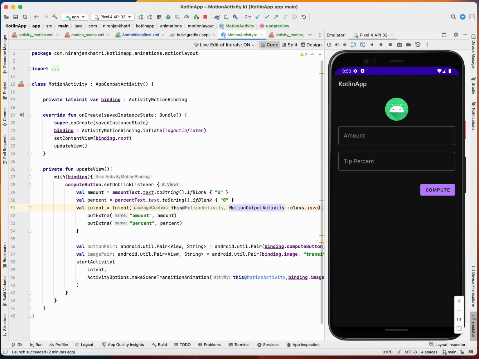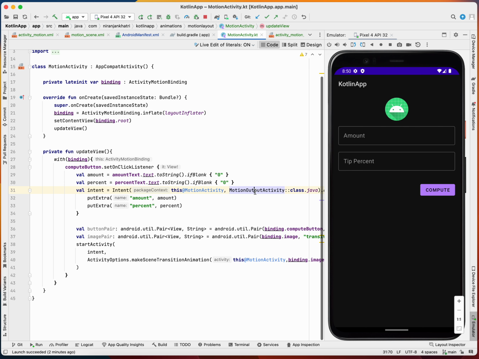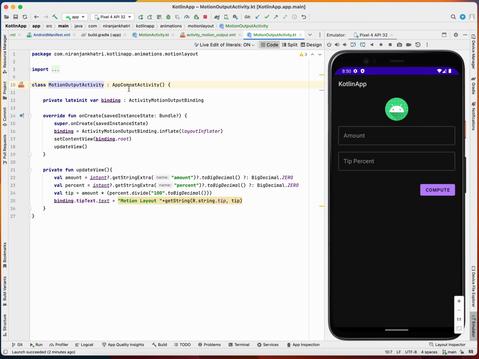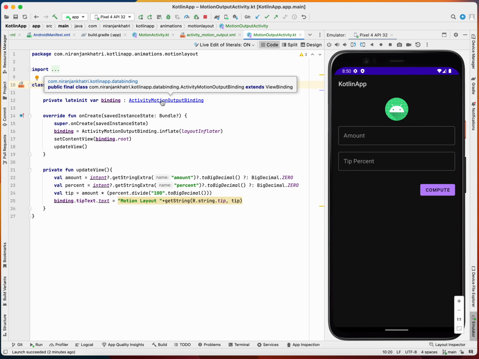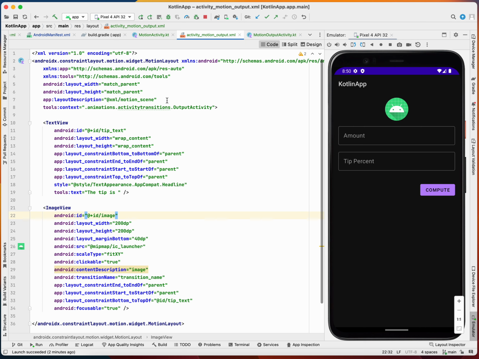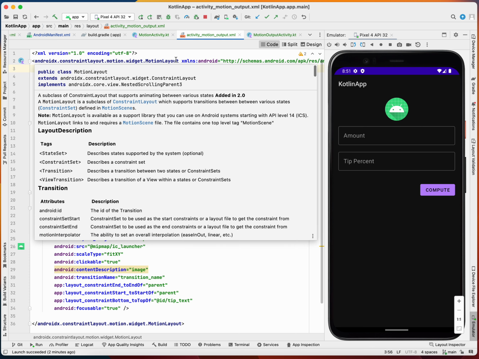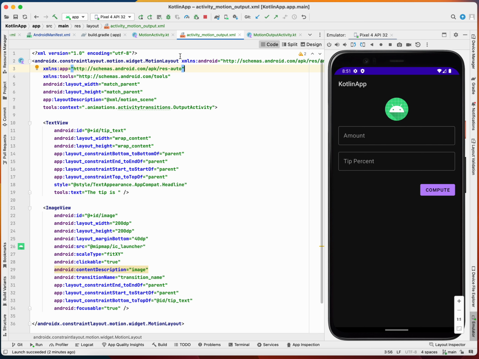So how do you add motion layout? Adding motion layout is very easy. You just need to go to the activity where you want to add it. For example, I want to add a motion layout to this output activity, and here you just need to add this motion layout. Motion layout actually extends the constraint layout, that means it is a subclass of constraint layout. We have been using constraint layout. So motion layout is kind of an advanced version of constraint layout, for making animations easier.